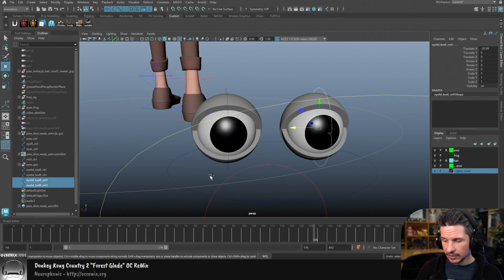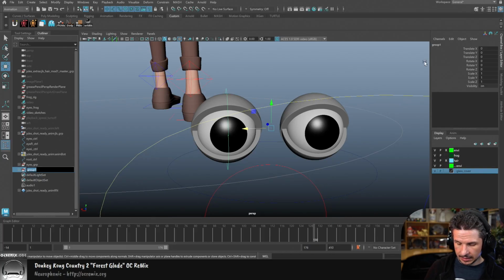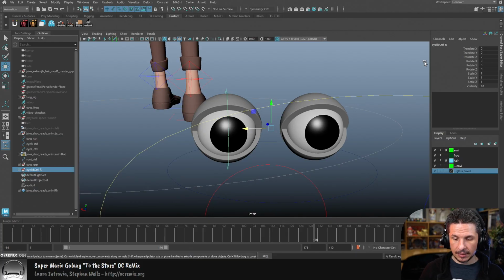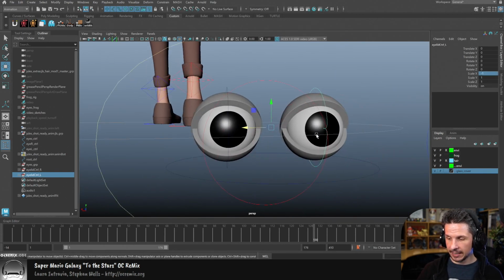Well, the easiest way is to first group those controls. So I'm going to take those eyelid controls, group them right here. Let's call this eyelid control, right. I'm going to duplicate that. This is going to be the left group. And then instead of moving them over, I'm going to scale them in -x. So -1 right here, and that flips them onto the other side right there.